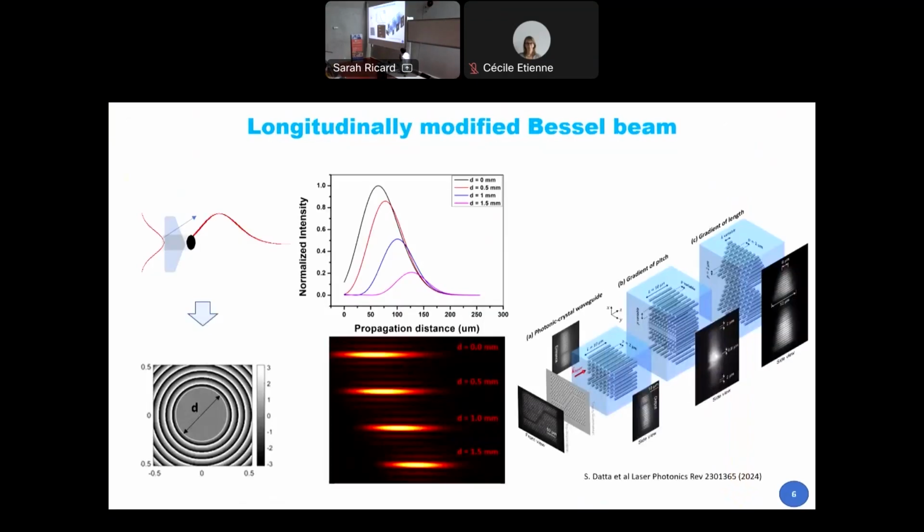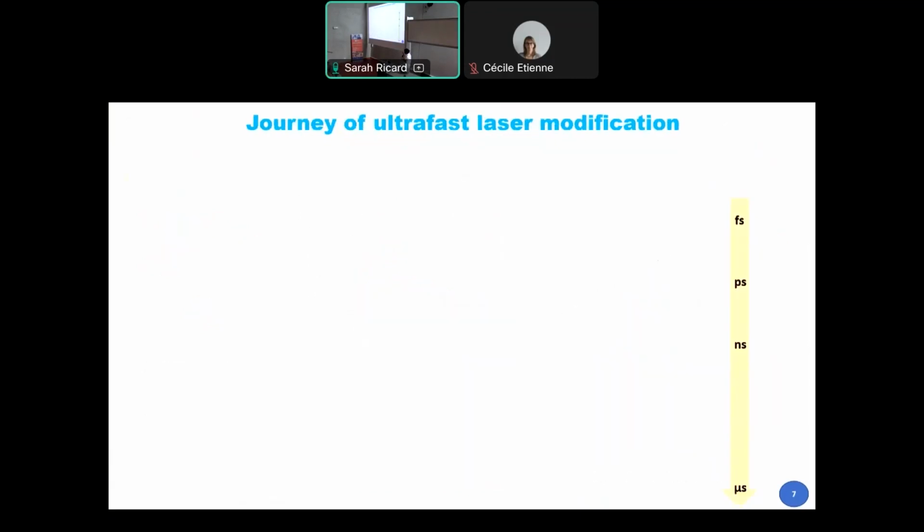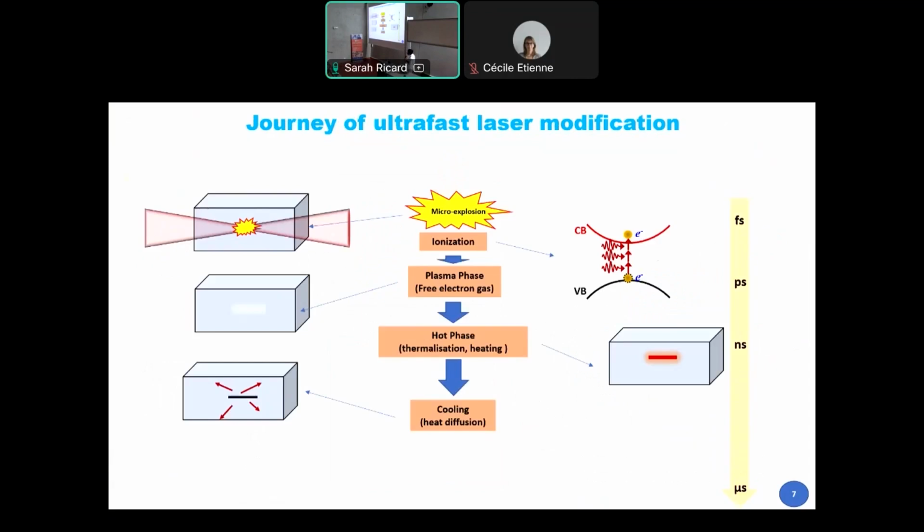Second, we can control the size, but in the earlier slide I showed that there are two types of modification. One is the amorphous and one is the cavitation. To understand when we get amorphous and when we get cavitation, we have to understand the journey of ultra-fast laser modification. So this is the journey of the ultra-fast laser modification. This whole process happens in the range of 1 microsecond.